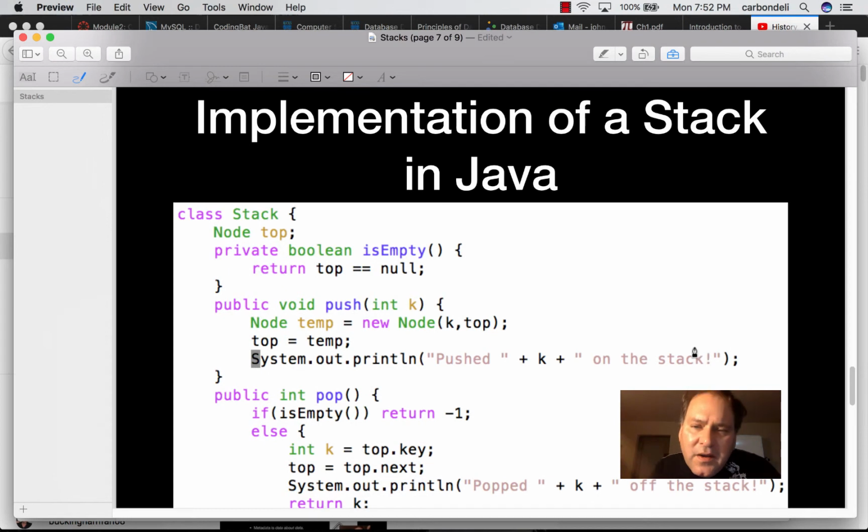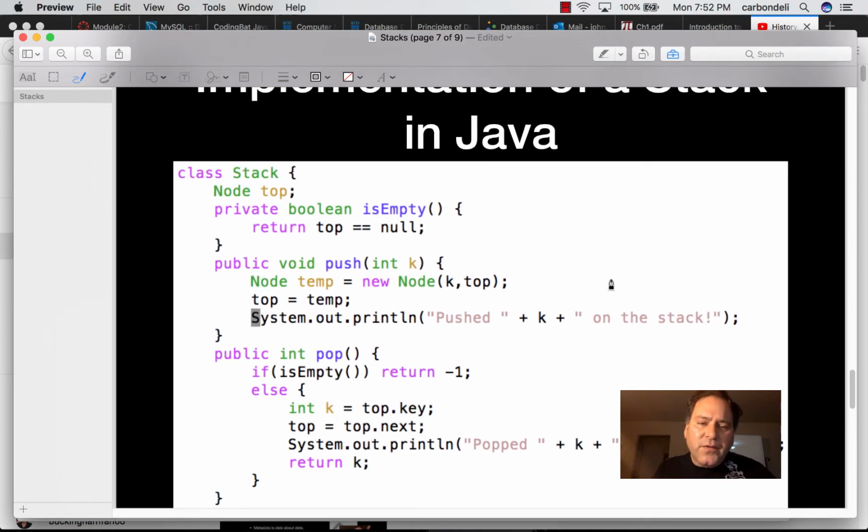Here you can see an implementation of a stack in Java. And you can see we have our class, which is our stack class. We also have our node reference to the top element. And that's the only reference we need to keep. That tells us where to push, and it also tells us where to pop.